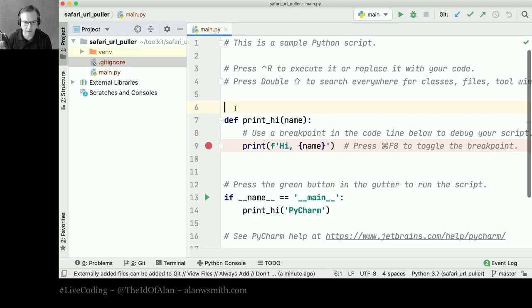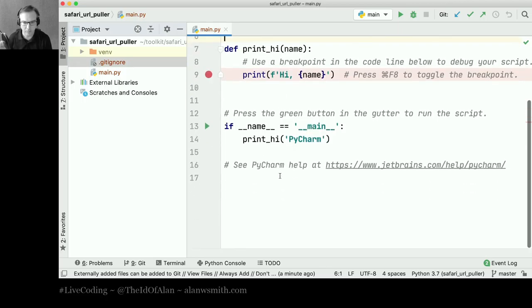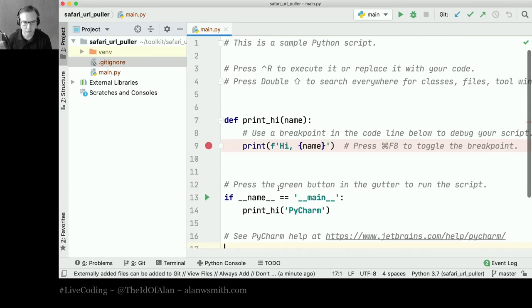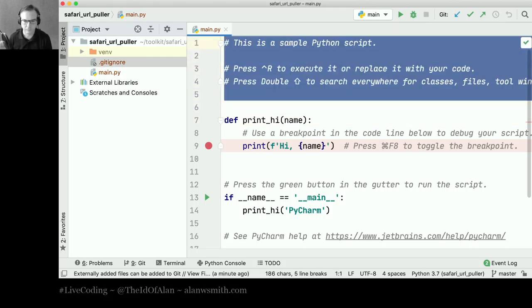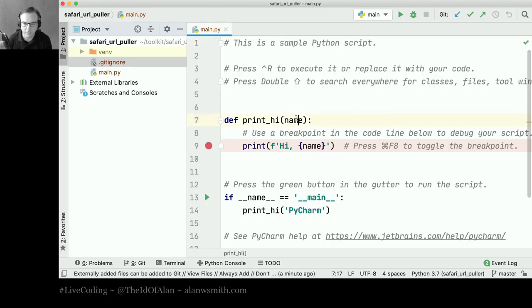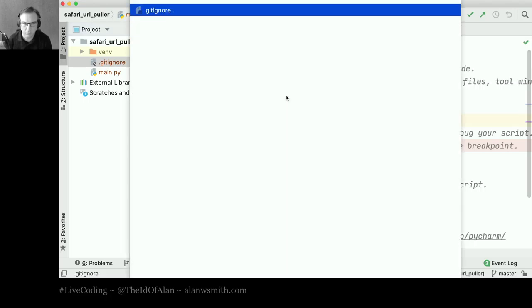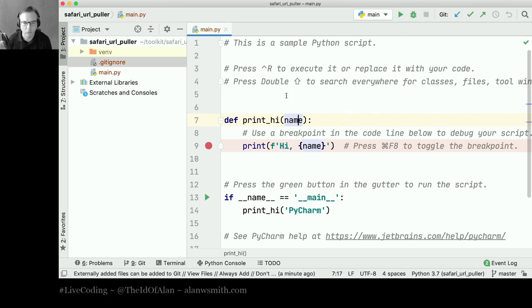The debugger, that's what I get used to using. This is a Python script. Yeah, print hi. Press Command R to run it with your code. Press double up to search everywhere for classes. Or double shift. Whoa! That's cool. Here, see the top of that. Whoops.